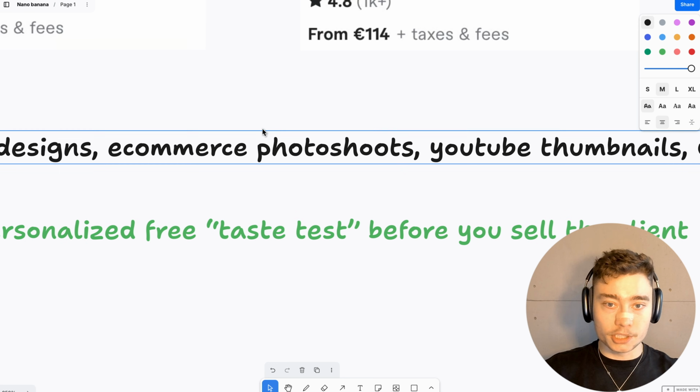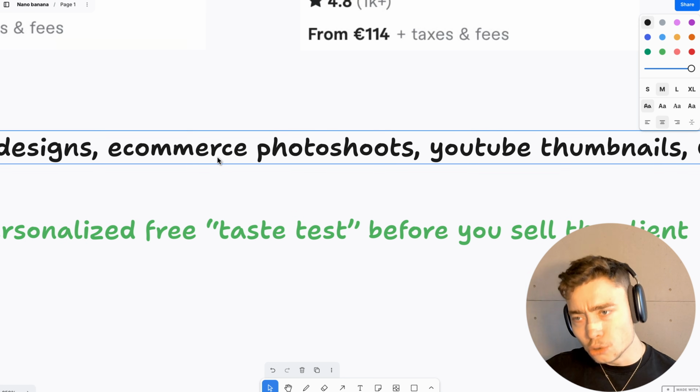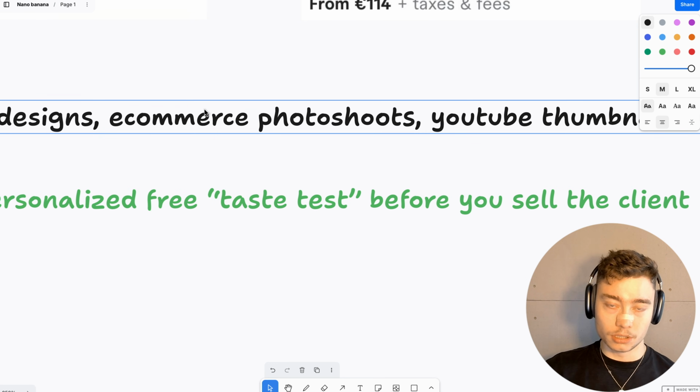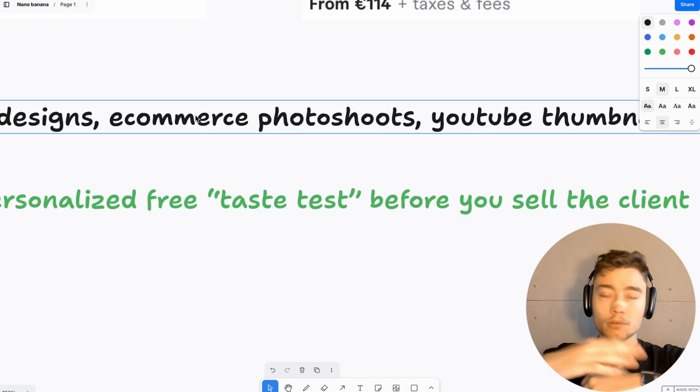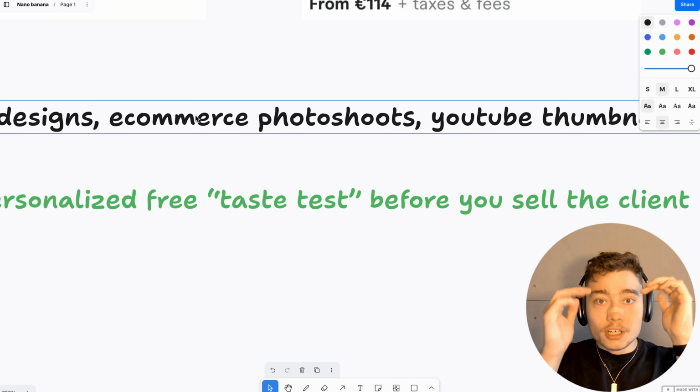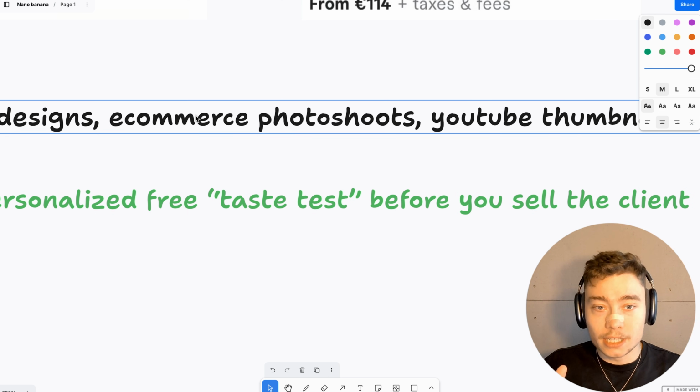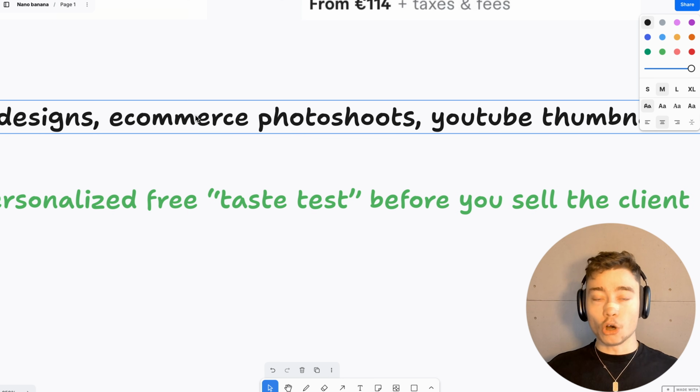Another example, e-commerce photo shoots. This is going to be huge for any e-commerce store, right? Physical products, you're selling t-shirts, headphones, sunglasses, accessories, fashion, whatever you're trying to sell. This is a complete game changer. It's over, right?